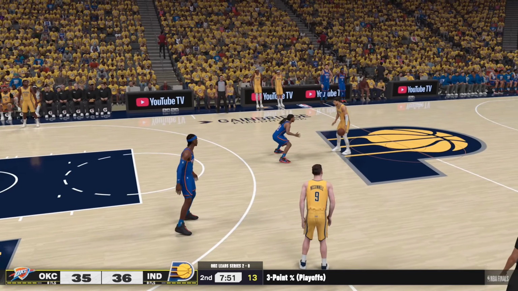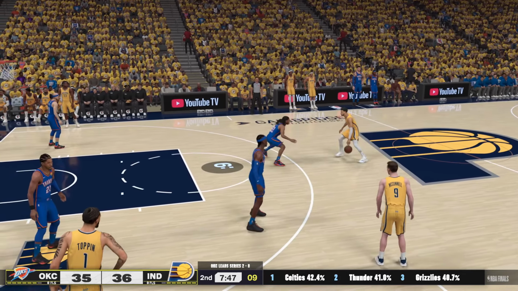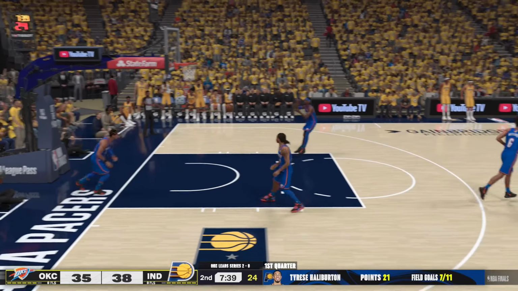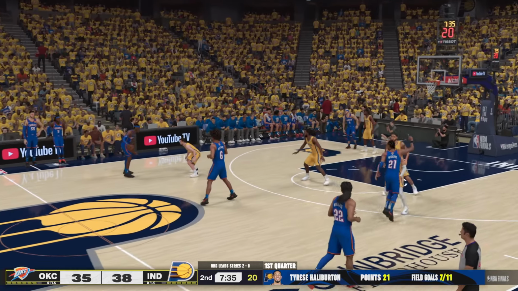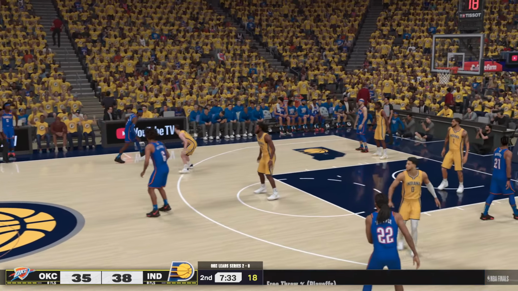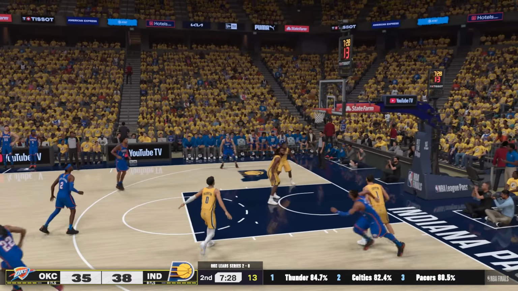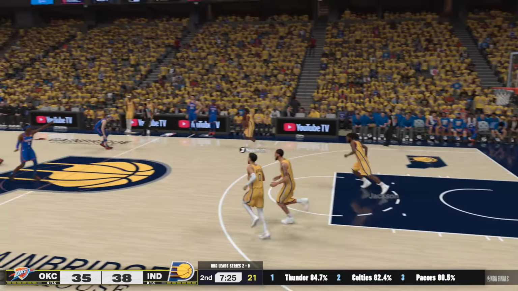Now, here is Halliburton. He's got 23. From 11 feet away, lands soft on the front of the rim and drops. He's got 25. Whenever that mid-range jump shot is available, Halliburton is going to take advantage of it. He's a really good passer, but also an opportunistic scorer. From deep, Gilgeous-Alexander. Rebounded by Jackson. Indiana leading by 3.